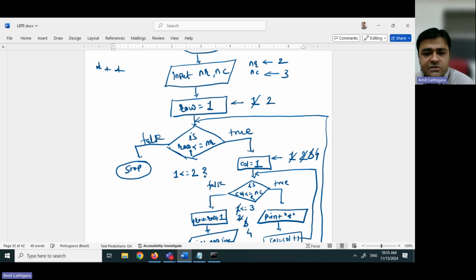So now the value of row is 2. The condition is 2 less than or equivalent to 2. It is true, meaning initialization of column to 1 now. So the value of column becomes 1 once again. And here the condition is again 1 less than or equivalent to the total number of columns, that is 3. After adding 1 to the row, we have already moved to the new line, so the cursor is here. It prints an asterisk in the second line.